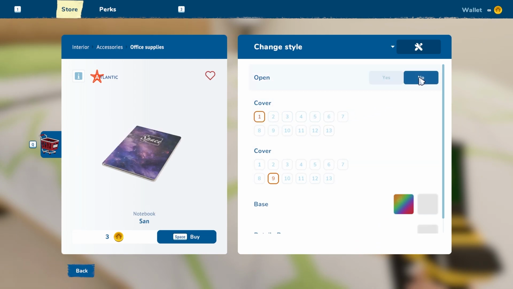The heck? Oh, open or close. What's the difference between the two covers? Puppies. Koalas.